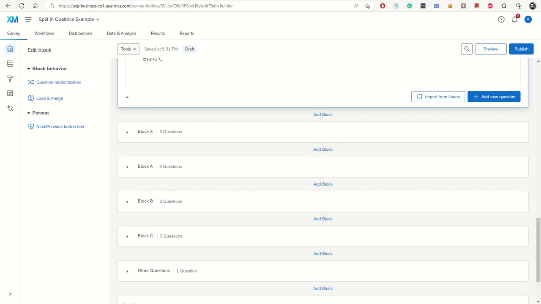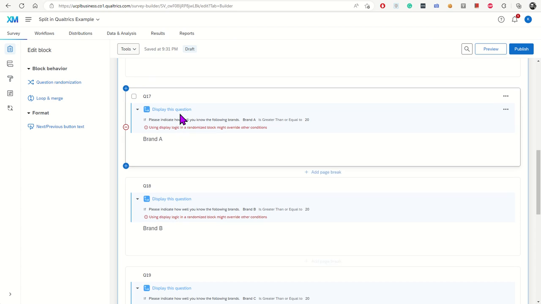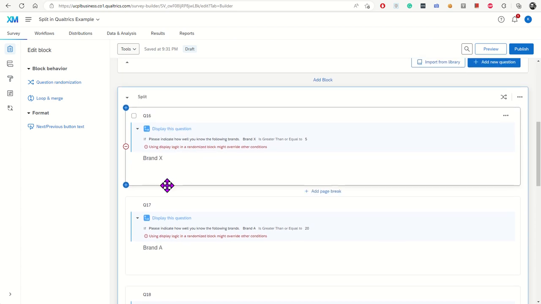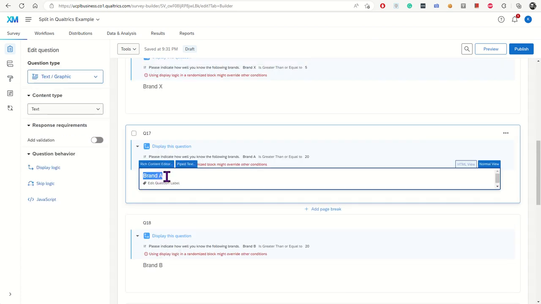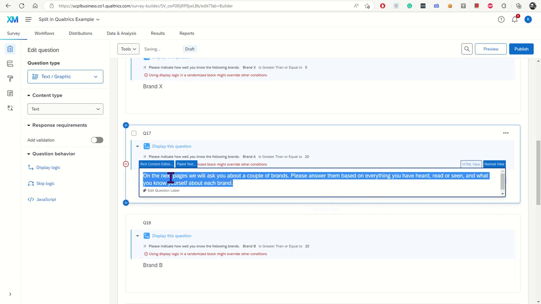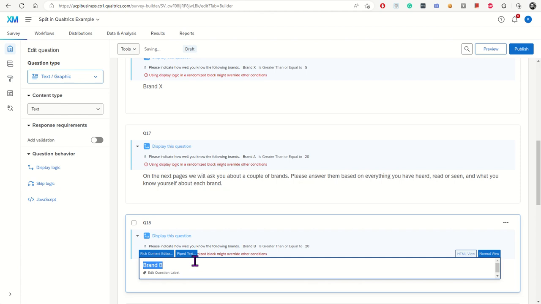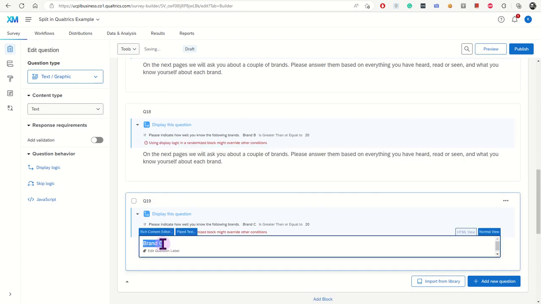But now let's just make sure, this is a strange statement to have, right? Brand X, brand A, brand B, brand C. So I suggest to insert some sort of a statement of this type. Let's say we're going to insert for brand A a statement: On the next pages, we will ask you about a couple of brands. Please answer them based on everything you have heard, read, or seen, and what you know yourself about each brand. All right? We do the same statement here. We do the same statement here.